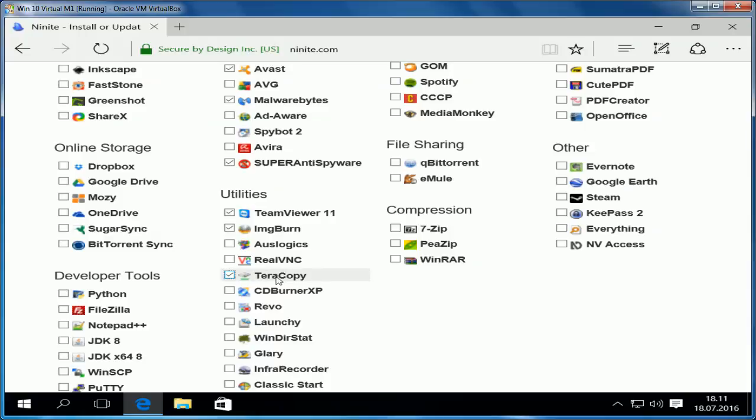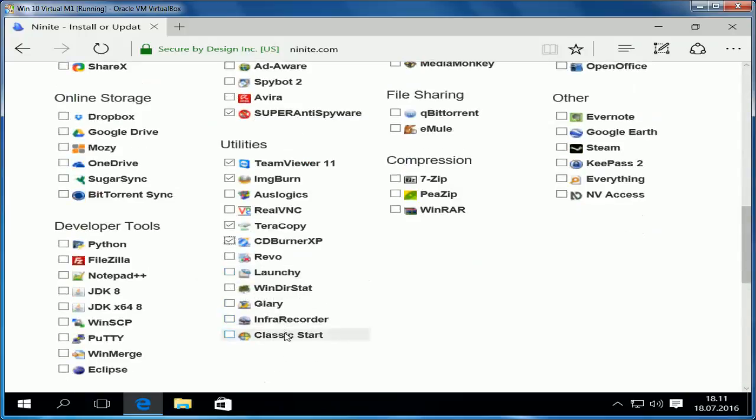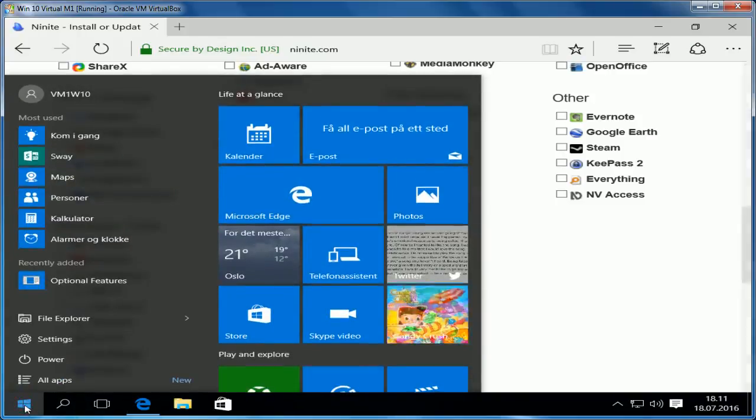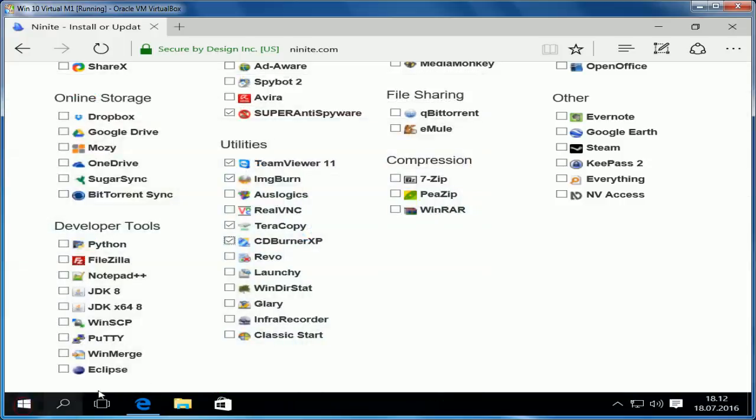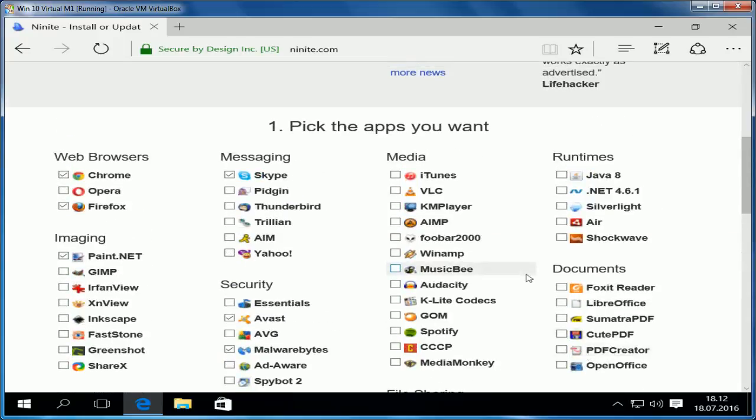TeraCopy will sometimes improve the copying. If there is a problem with copying some files, you will see what files have not been copied and so on. So that can be a good program. CDBurnerXP is good software to burn CDs. Classic Start, some like this one. If you install this, it will add a menu, so it will look more like Windows 7. As we see here now, it's not looking much like Windows 7, but if we choose this one and install it, we will take a look and see how things will be then.